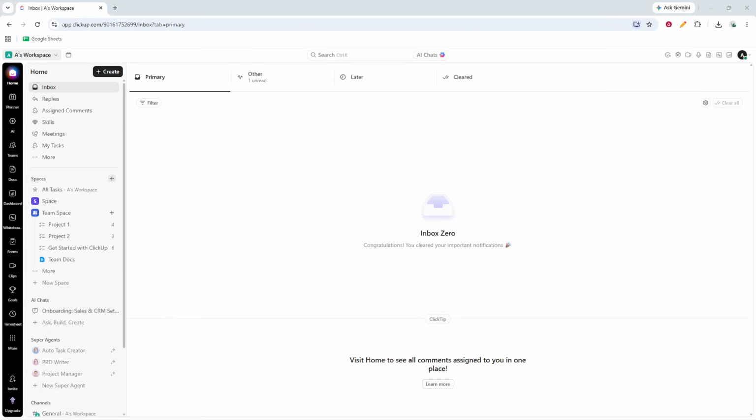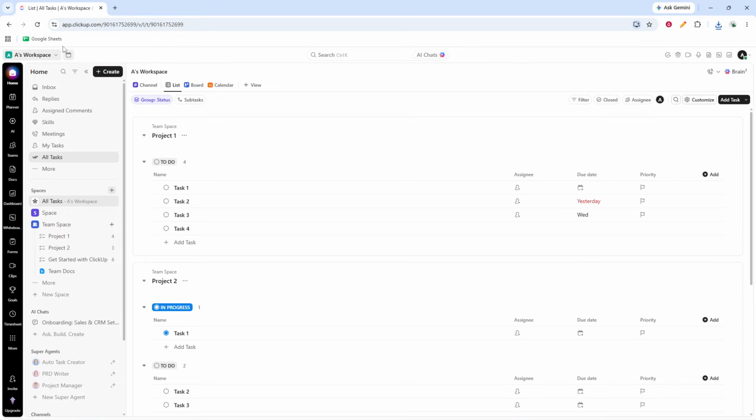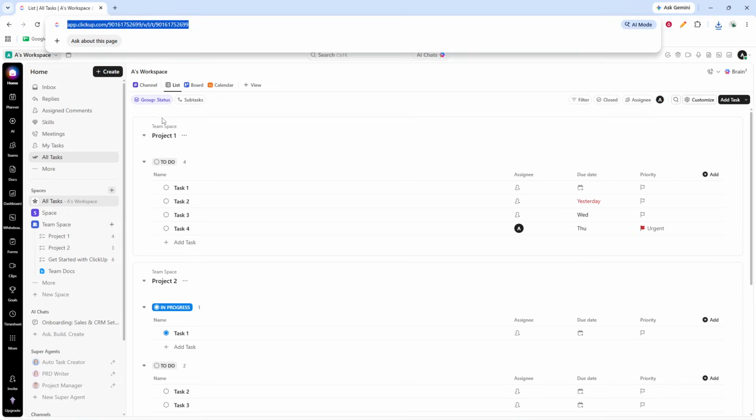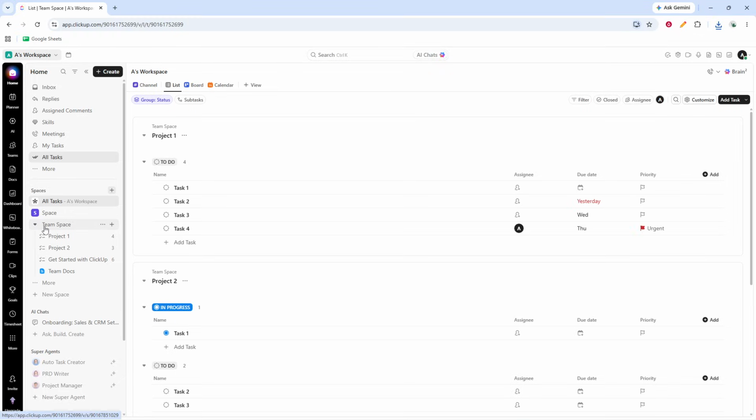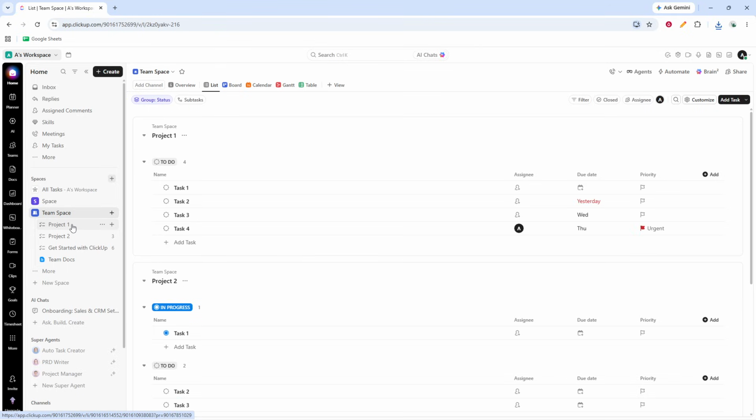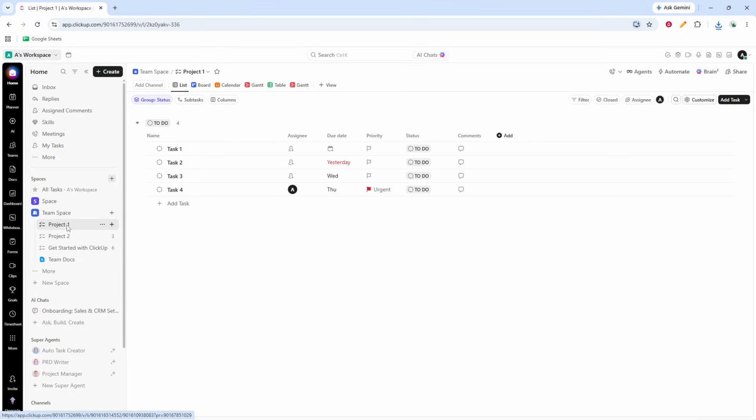In today's video, I'm going to teach you how to create tasks and subtasks in list view in ClickUp. First, log into ClickUp and open your workspace. Once you're inside, take a moment to make sure you're in the correct area before creating anything. This helps keep your work organized from the start and ensures your tasks end up in the right place.